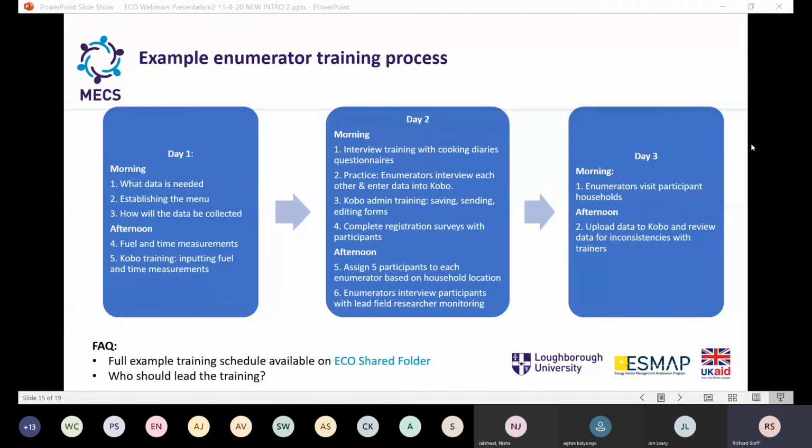So a full example training schedule from this project is available in the Echo shared folder. And the training should be led by the lead field researcher, who plays a key role in this study, making sure all the different parts are connected and all of the data that is produced is of the highest quality possible.